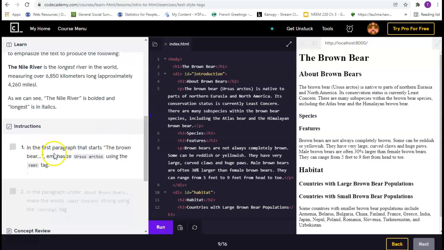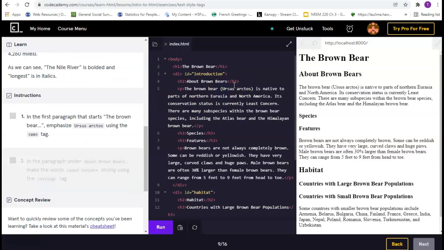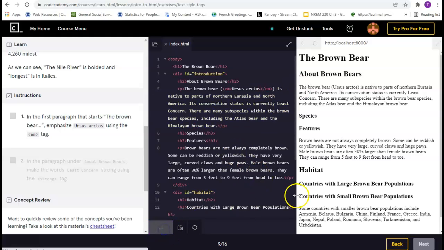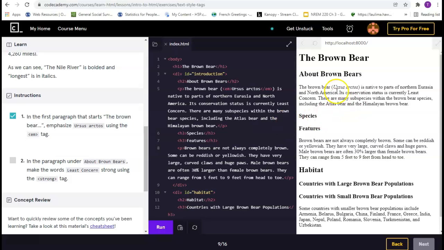So here it says in the first paragraph that starts the brown bear. So that's going to be this paragraph here. We want to emphasize the Ursus arctos using the EM tag. So I'm going to click here, and I'm going to do my opening EM tag and my closing EM tag. Okay, so you'll notice now when you view it, remember, as I've said, the EM makes it italics. So this is italicized now.